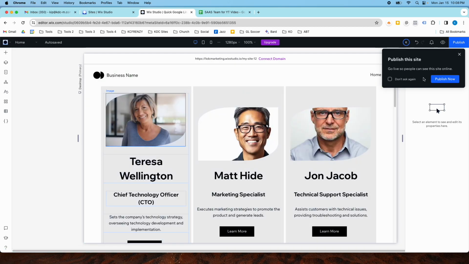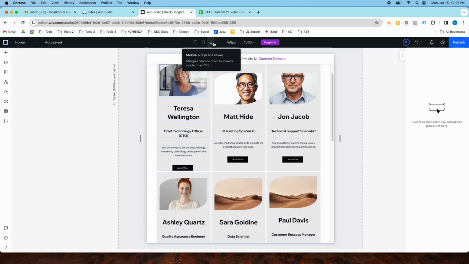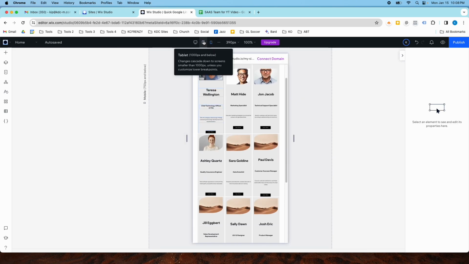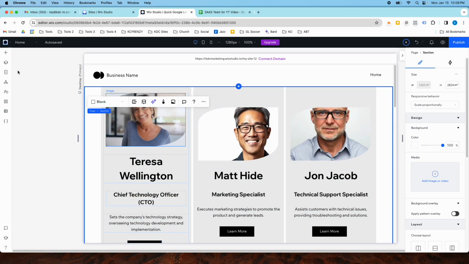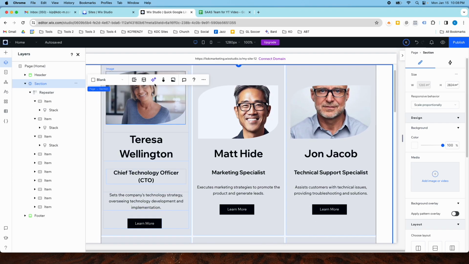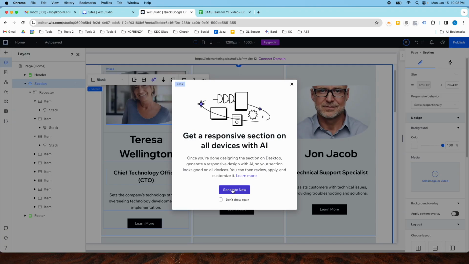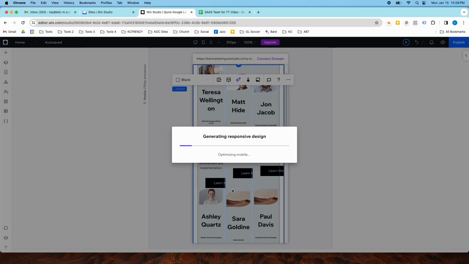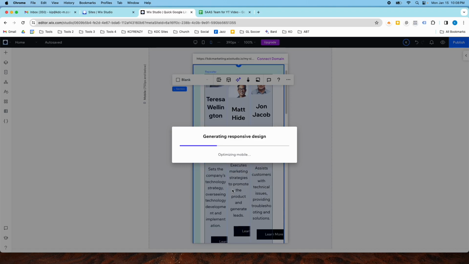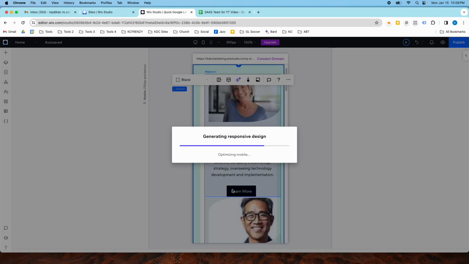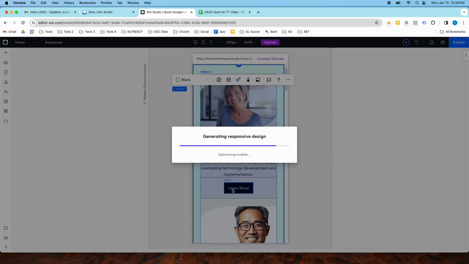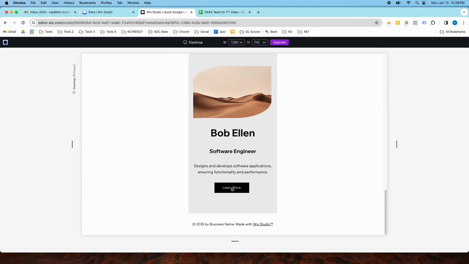So the last thing is, how do we make this work on all devices? How do we make it work for mobile and tablet? As you can see right now, it's not optimized for mobile or tablet. So I'm going to go again to the layers, to this section. Once I'm in the section field, I can use responsive AI to make my section responsive and work on all devices. So I'm going to go ahead and do that, and it's going to use AI to make it the best possible layout, which is really cool and simplifies things a lot.